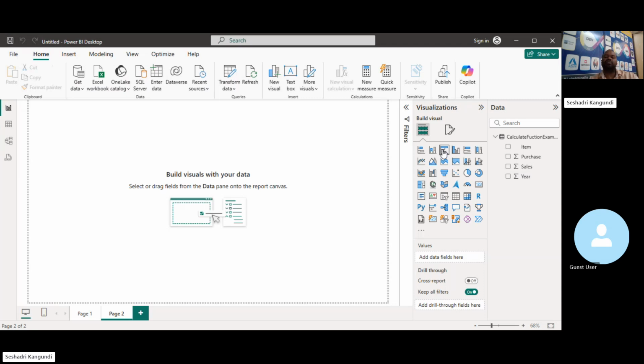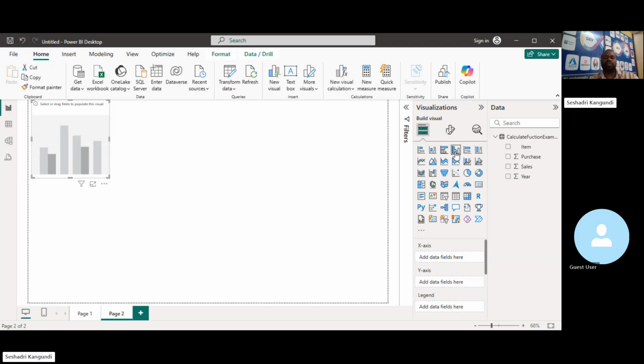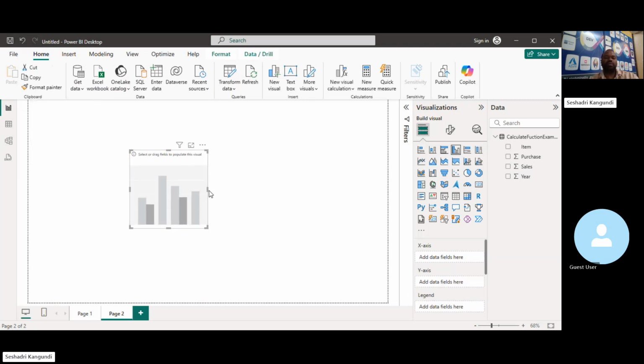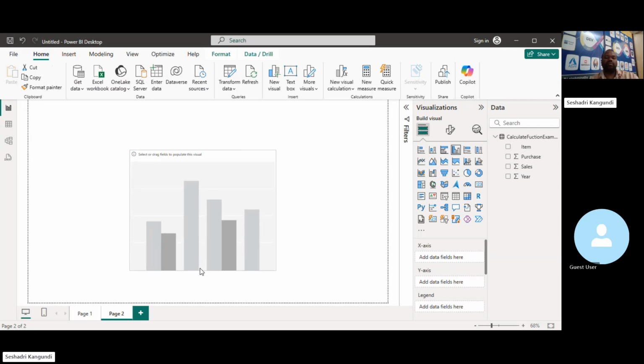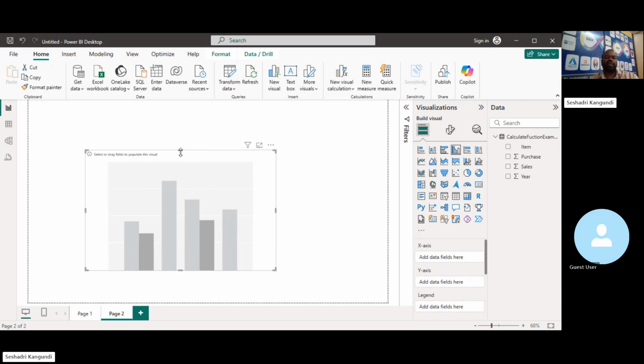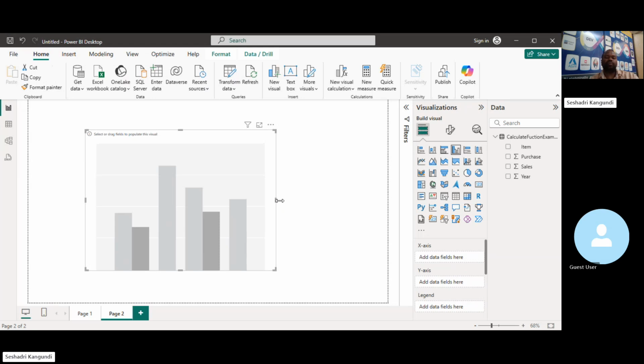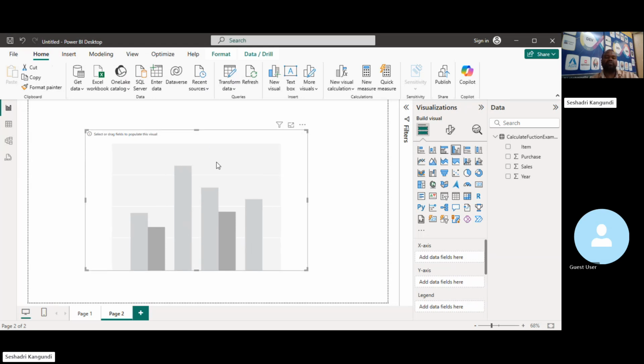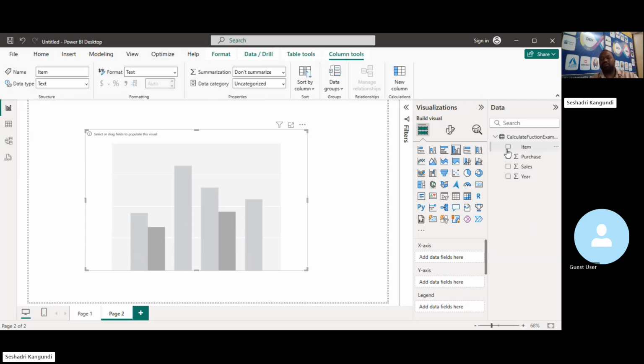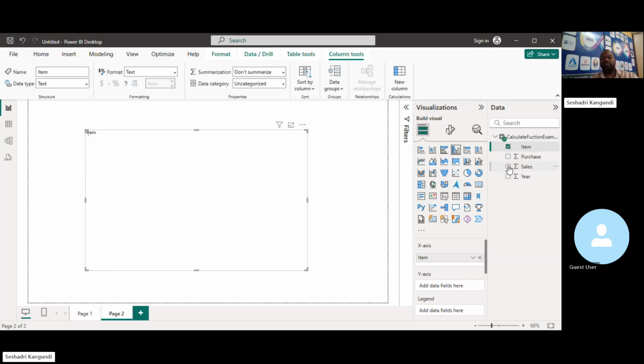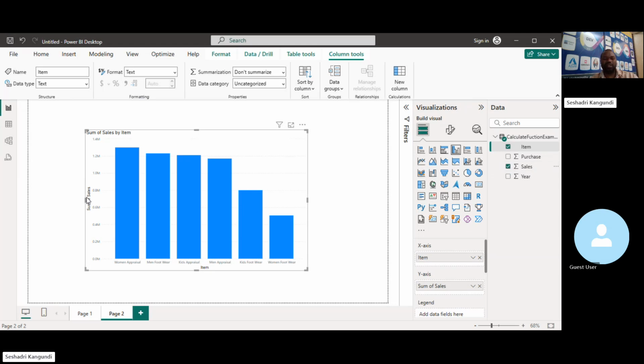Here we go. Now, say for instance, I want to build one simple visual. Let me select this clustered column chart. The moment you click the clustered column chart, see here, it comes into your plot area where you can build the visual. By holding and dragging this, you can expand your visual. You can maximize your visual. Now, with the help of this clustered column chart, I want to build one simple visual. The visual is item wise, I want to get to know sales. Here we go. See that?